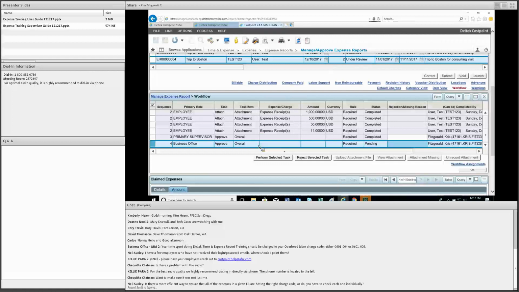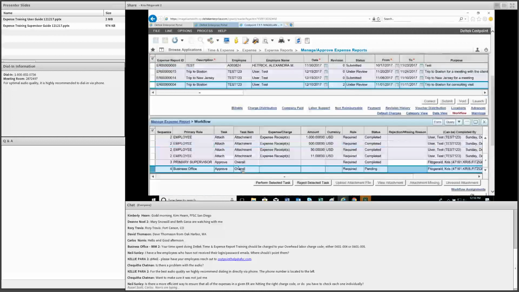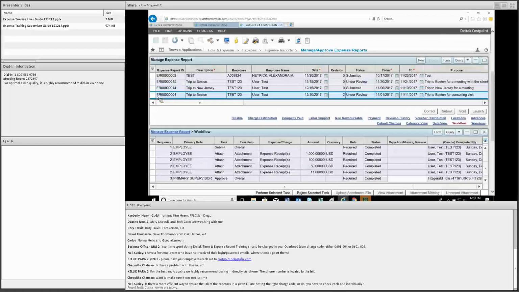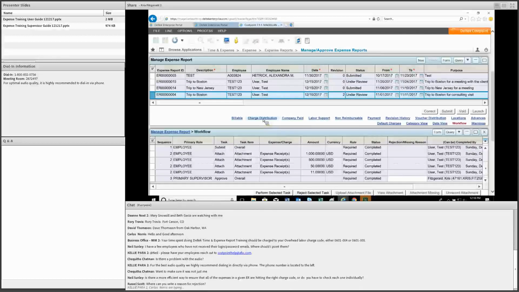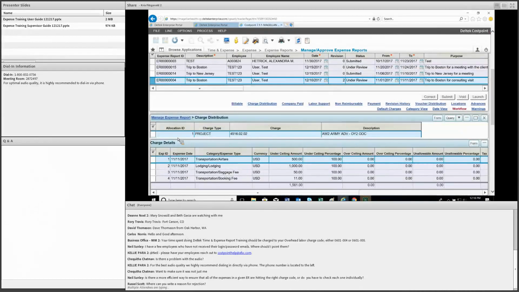Is there a more efficient way to ensure that all of the expenses in the given expense report are hitting the right charge code, or do you have to check each one individually? Okay, that's a very good question. So probably the easiest way to look at the charge numbers that are used on the expense report, I'm going to scroll up a little bit, and again, we'll look at expense report 004 to Boston. There's a charge distribution link that'll give you one of the supporting schedules. So in this case, this expense report has one project because there's only one listed here, and it applies to each of these expenses.